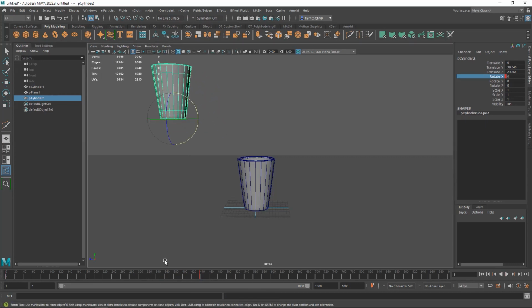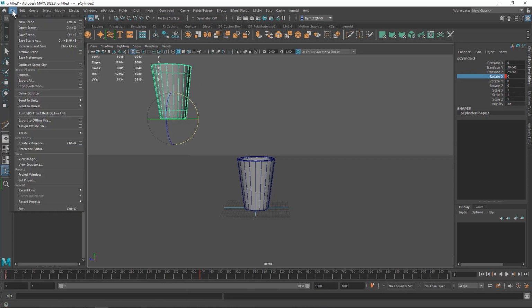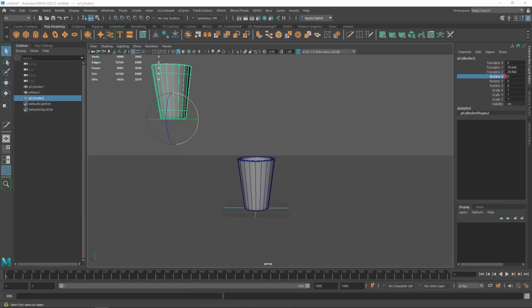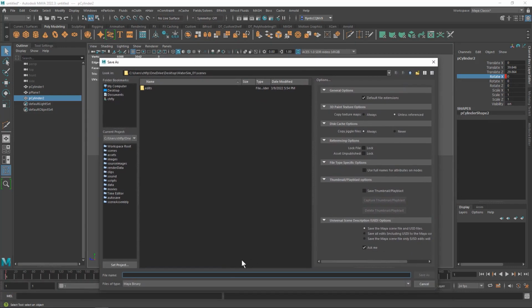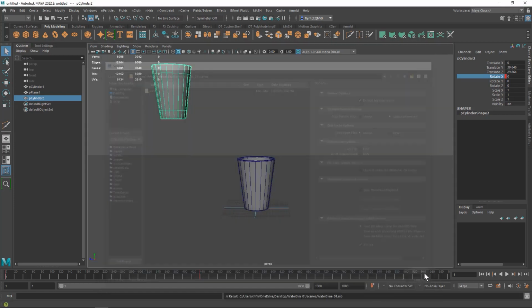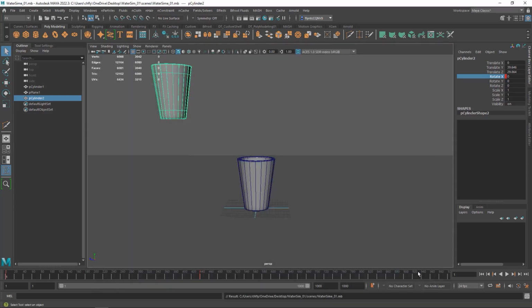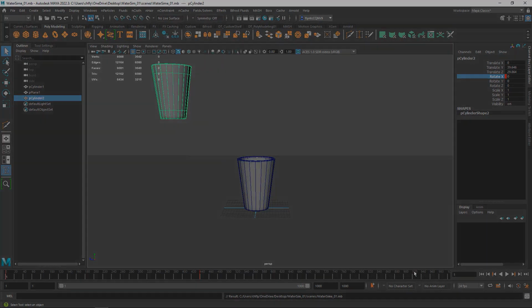So now we have our scene set up. Let's make sure we save it. And if you created your project folder correctly, you should be able to save it directly into the scenes folder of the new project folder that you created at the beginning of this video. And when we come back in the next video, we'll create the Bifrost particle system. And I'll see you then.